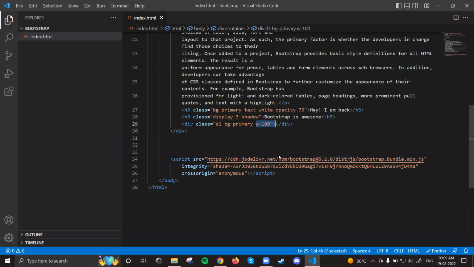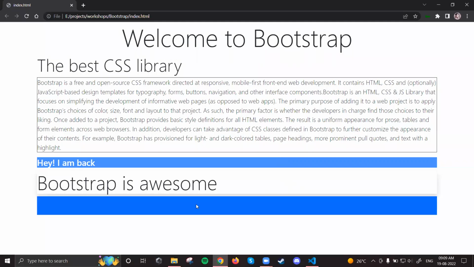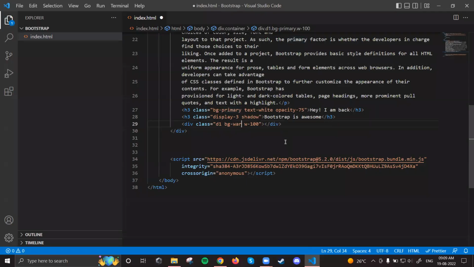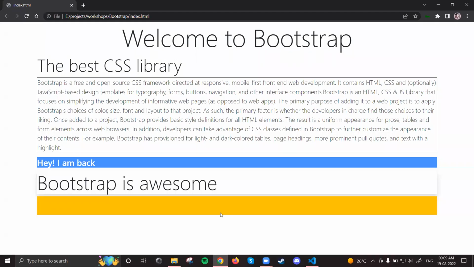So let's see how it is looking. It is looking like this. This is the blue. Let me put warning instead of primary. Okay, fine. So this is the d1 division. It is having width as 100%. Now we can change the width as well.